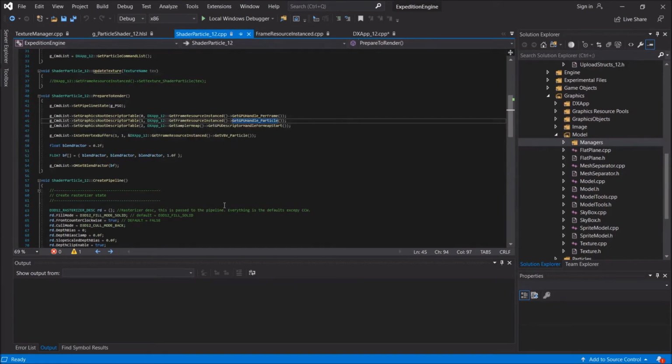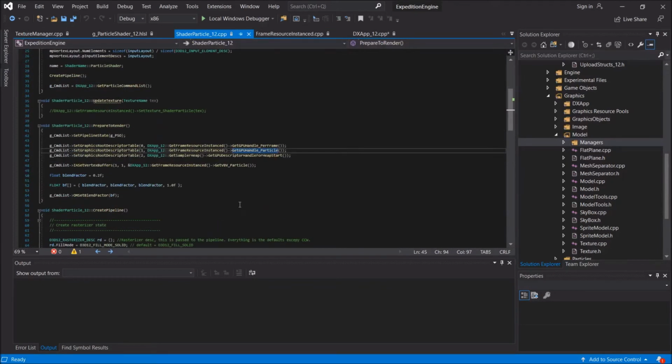Well, the CPU knows the size, the GPU does not know the size of the textures. So I think that's pretty cool that you can send an unknown number of shader resource views to the shader, and then you can dynamically index into it.